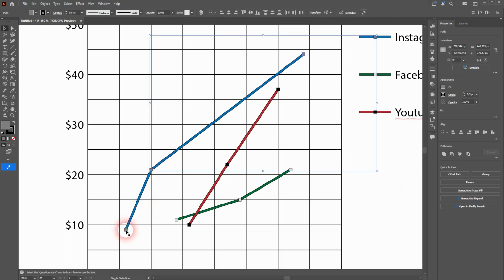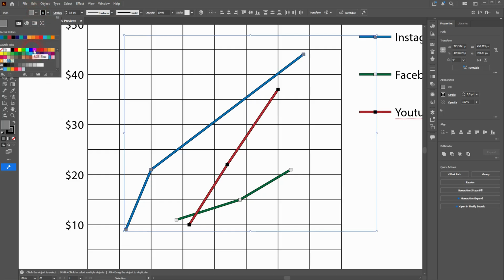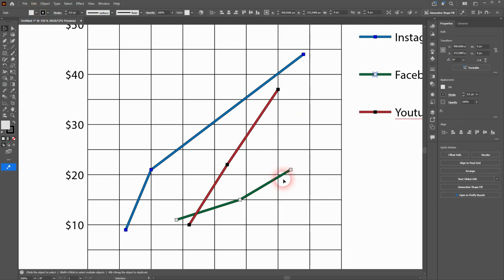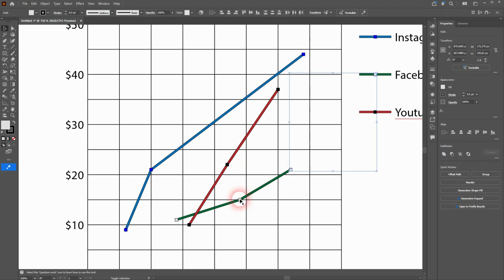Then we have the data mark points where we have to change the fill. Again, I'll hold Shift and then left click on them. This selects them all. And I can change the fill, therefore for all of them at once.